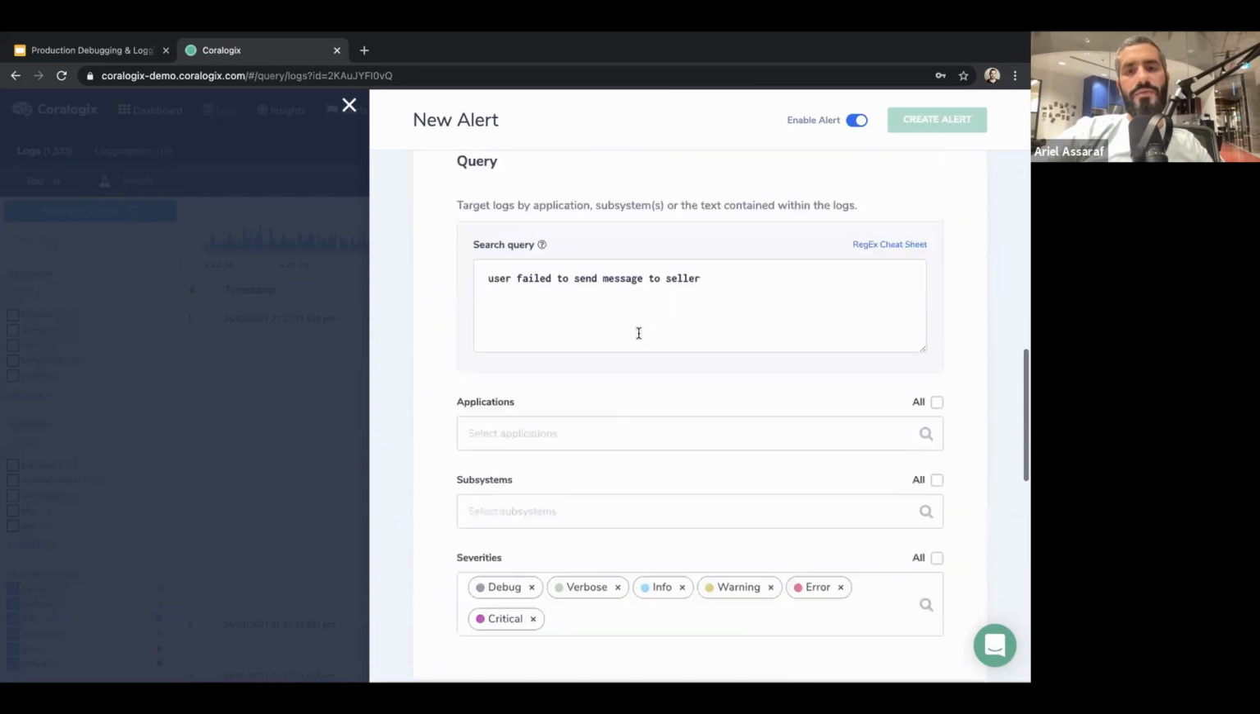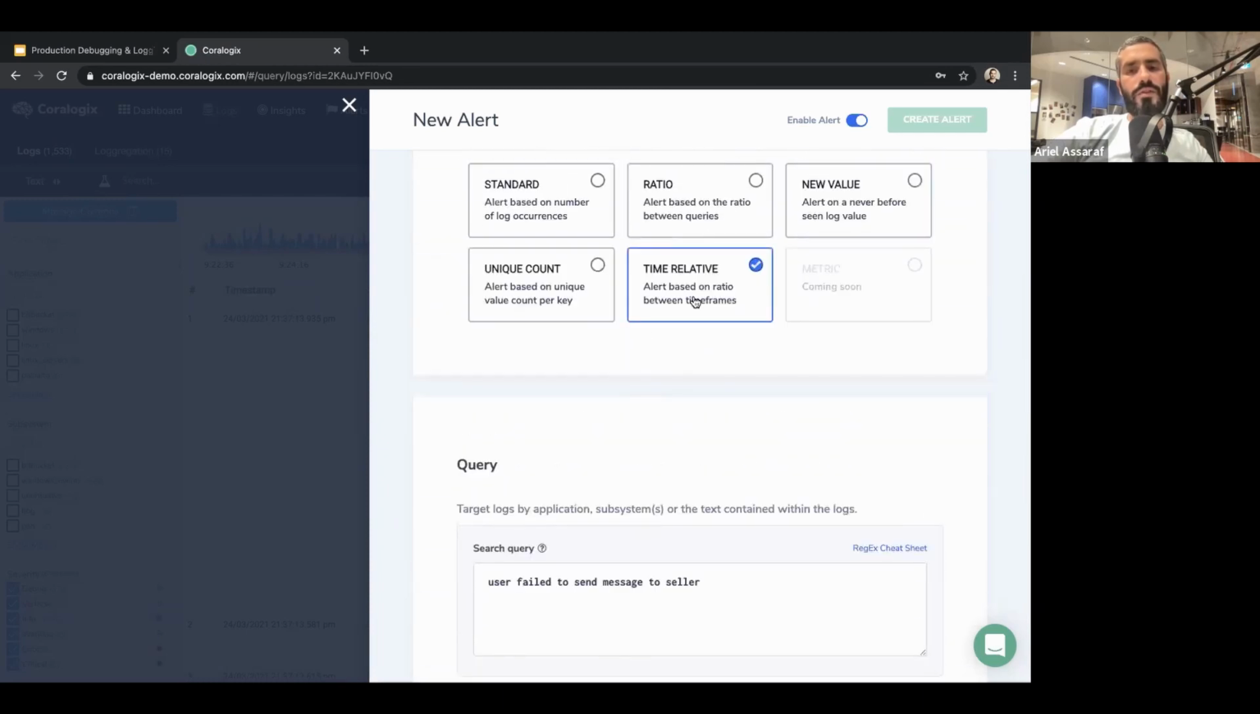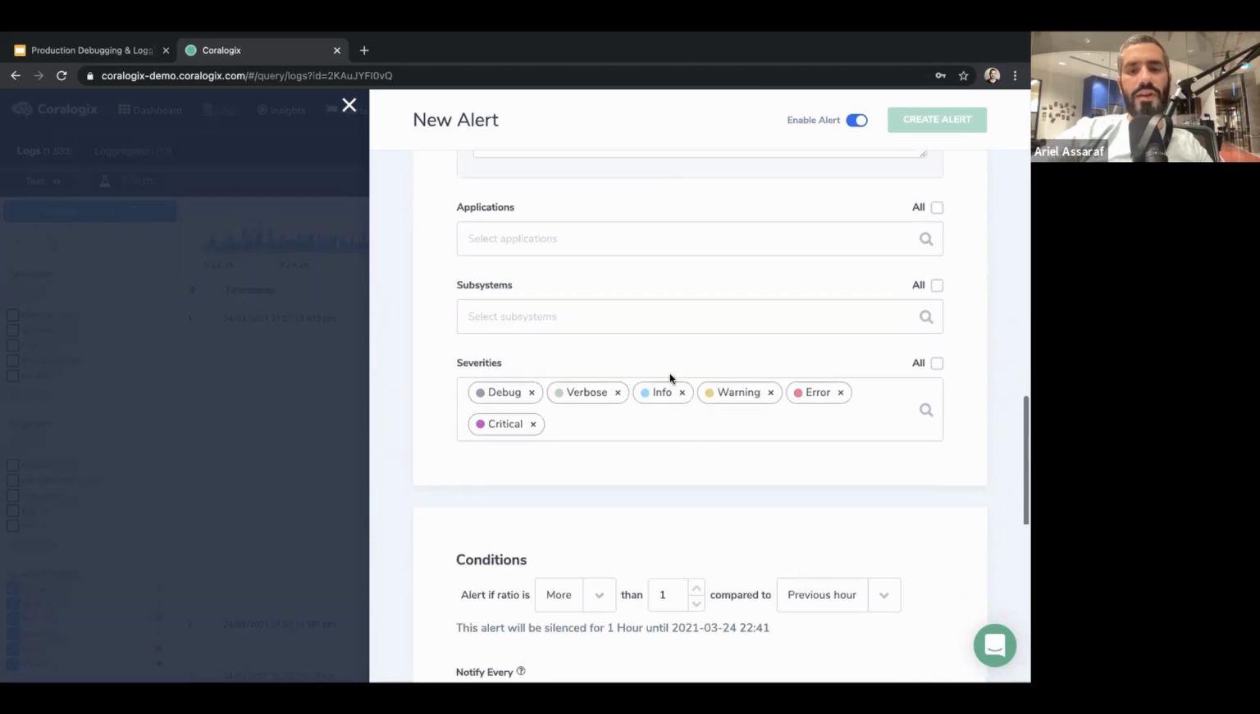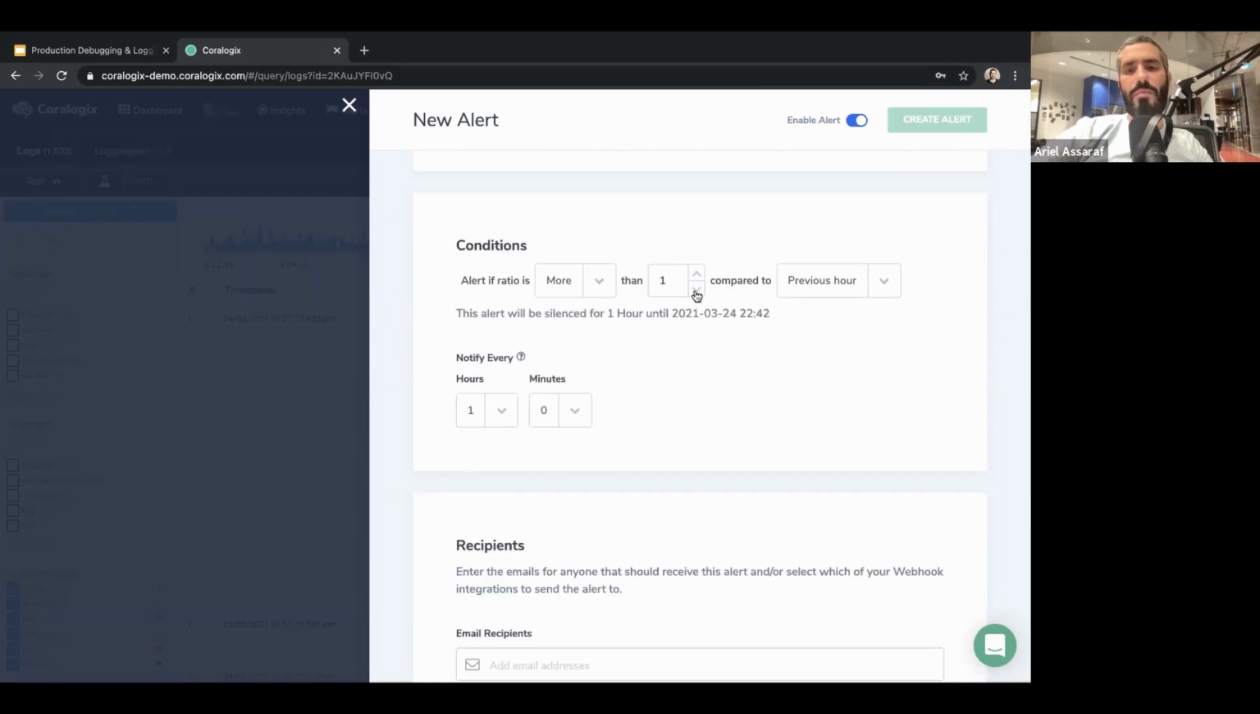Mm-hmm. And of course, I would also like to use time relative. So this happens, I'm new to the system, I'm in SRE, I'm in the NOC. I don't know how many of these happen. Notify me if they happen more than 150% of the previous, or of the same day last week.